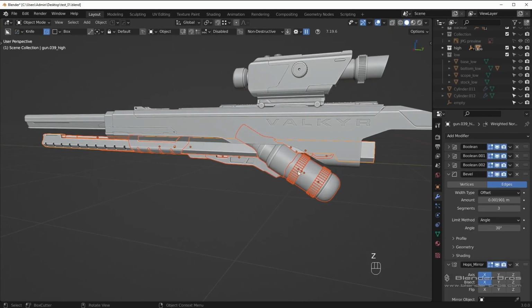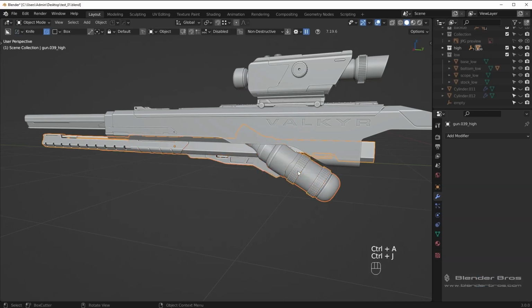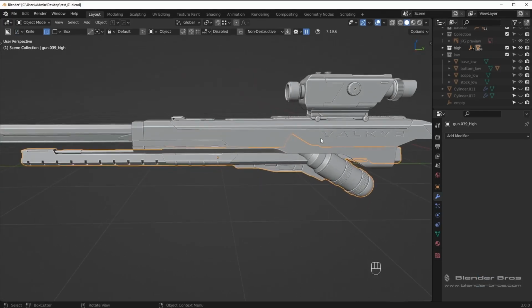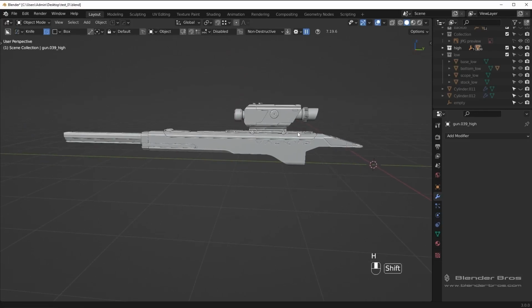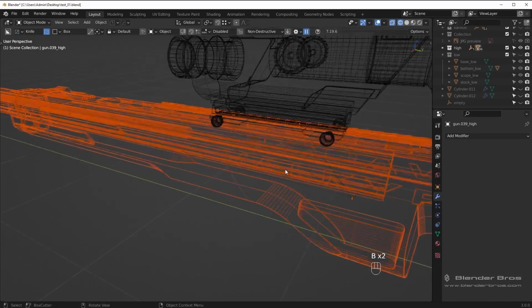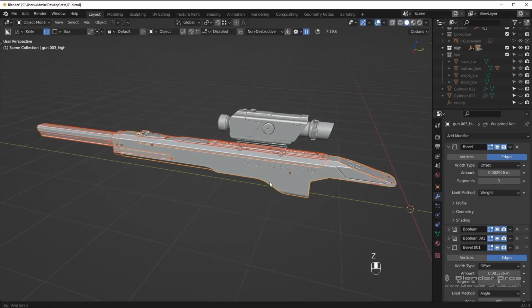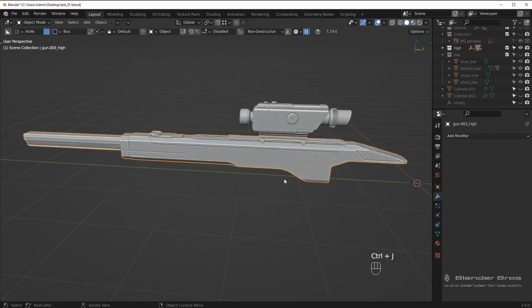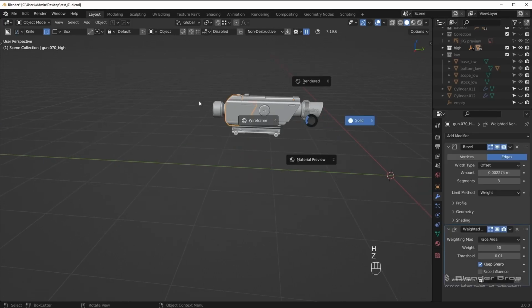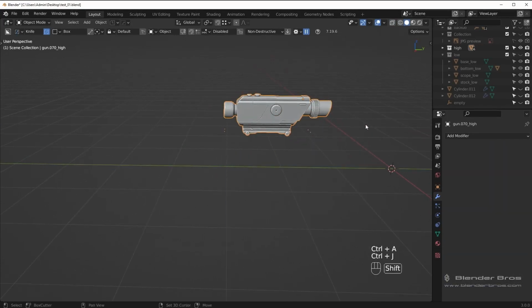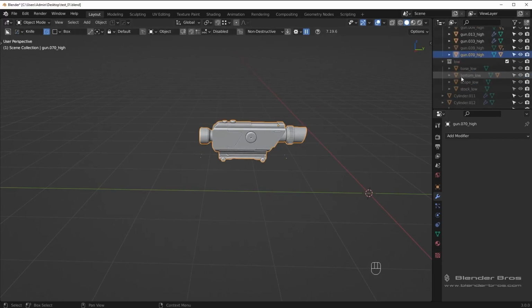Okay, so Control A, Control J. The high poly might be a bit laggy because it's a lot of geometry it's working with, so don't stress out about that. And then box select all these areas, Control A, and then Control J. And then same for here. Control A, and Control J. We're going to do the same exact thing, just going to rename them.